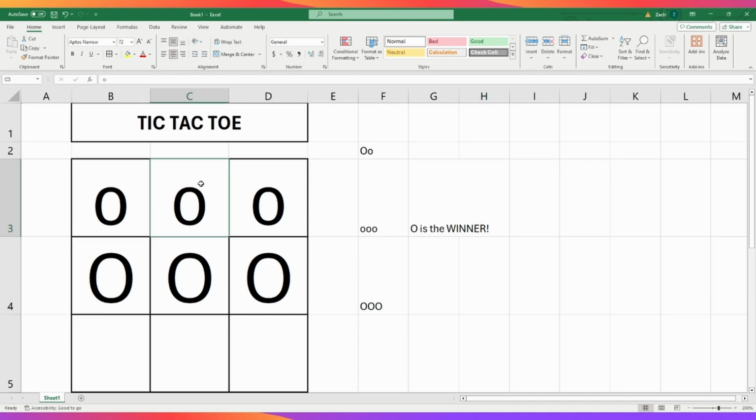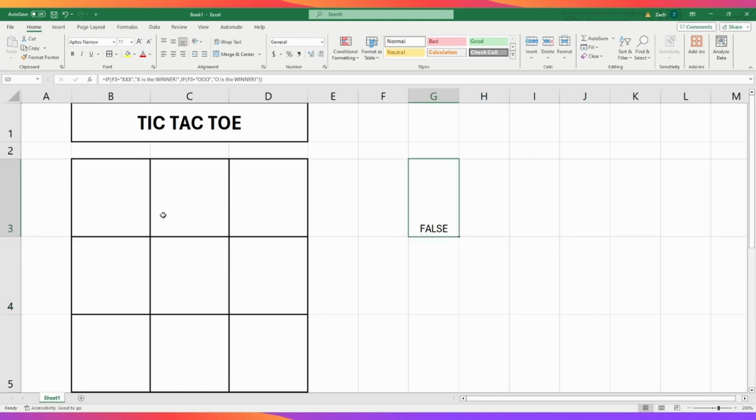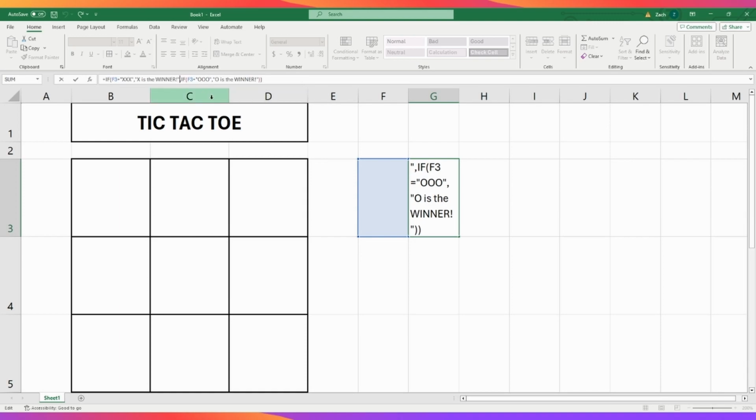Now, let's say the game's not over yet. It's going to sit there and say false the whole time? That looks silly. Well, one of the easiest things to do is, it's asking what is the false part of this first logical statement here. Because you have to give a logical test and then what to do if it's true and what to do if it's false. Our logical test is if F3 is XXX.